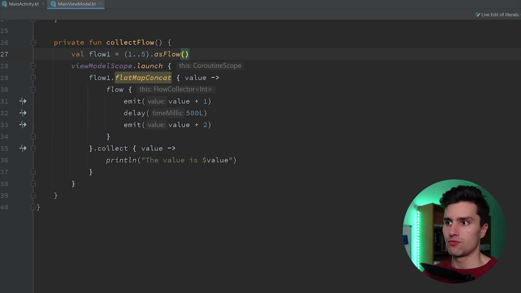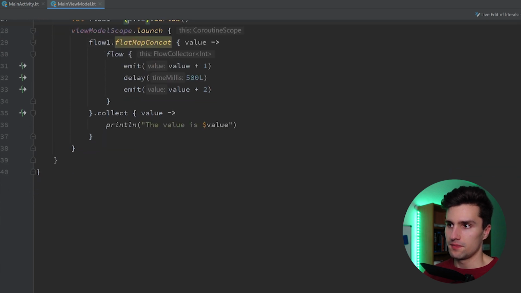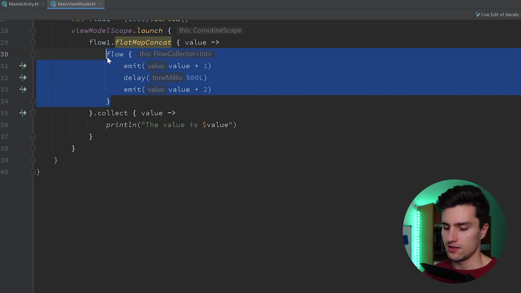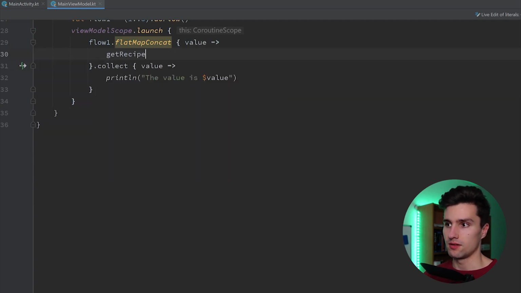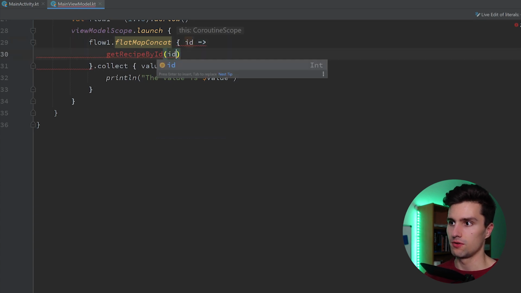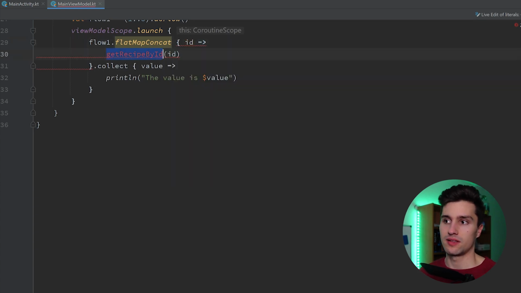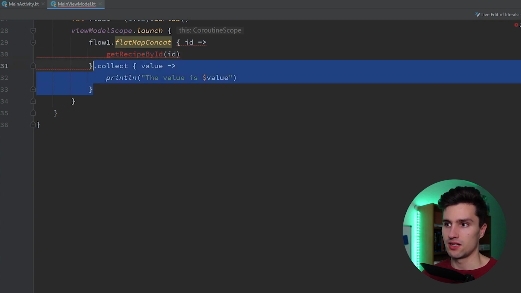So that's just a flow that will immediately emit the values 1 to 5. And then you could say flow1.flatMapConcat, and in here you would say getRecipeById, and you actually get the ID in here. So that would be a function that accesses your cache and returns a flow. And you just take all these emissions that come from this function and collect them here in a single block.